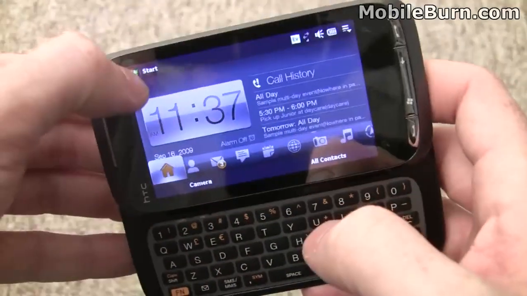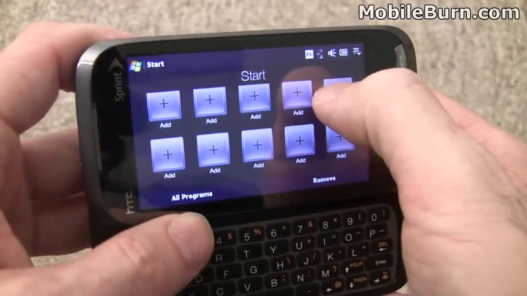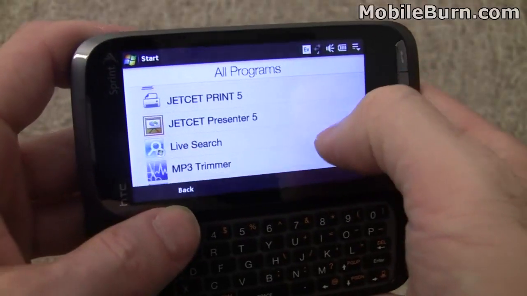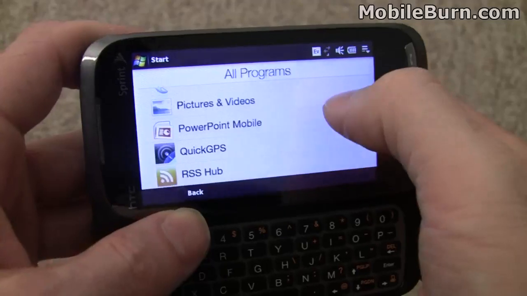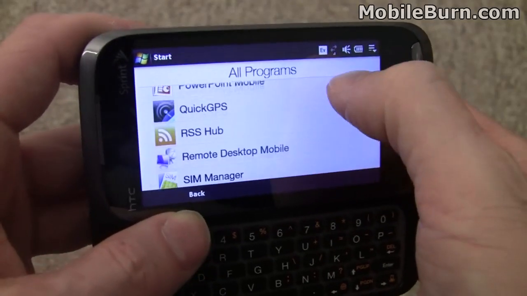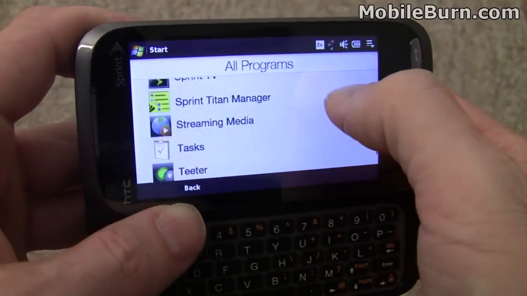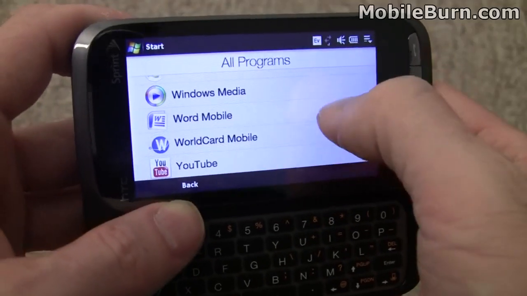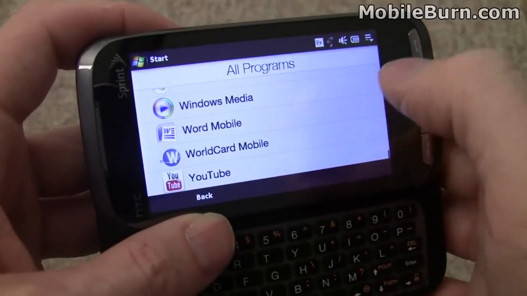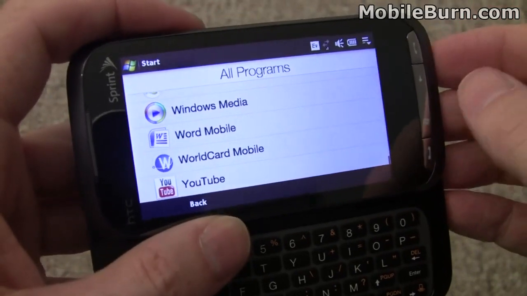Go back home, pull up the start menu, and again you see the HTC designed start menu and the same scrollable list of applications. And you can see plenty of different Sprint services, NFL Mobile Live, NASCAR. There's a built-in RSS feed reader, Sprint navigation, all sorts of things. Sprint actually has a lot more stuff preloaded onto the device. This World Card Mobile application is particularly nice. It does a great job of scanning a business card and turning it into a contact in your phone.